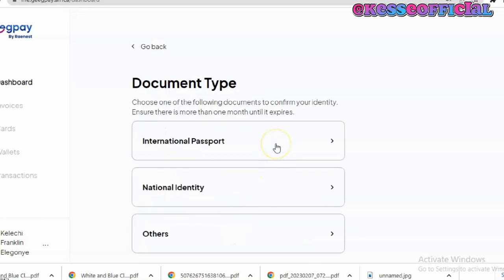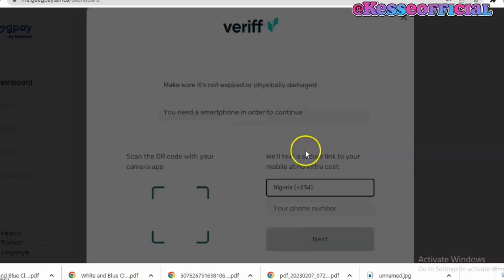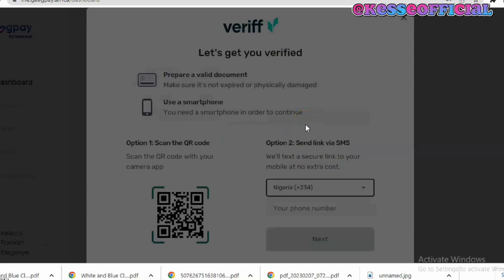Now which ID will I be using? I'll be using my international passport here. Remember, I have submitted all the information I have. Now my international passport is what I'll be using right now, and that is loading up, and it's asking me to verify my account. Now all I have to do is to use my phone in order to get started with all of these things. As you can see here, it says let's get you verified. Prepare a valid document. You're using a phone. Now I'll use my phone to do all of these things, and I'll get back to you guys right now.